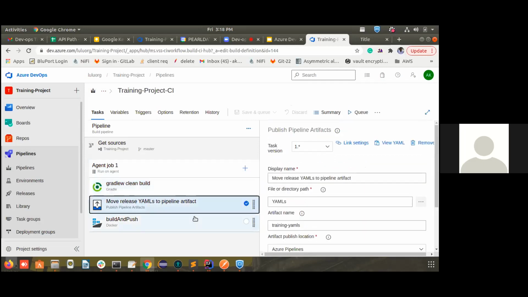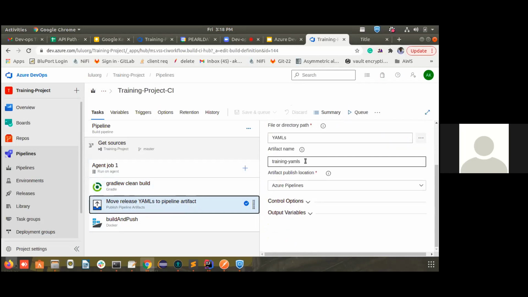Then there is a move release YAMLs. So the deploy or service YAMLs that we have just created, you can move to one of the pipelines, the pipeline build artifacts. Just like in Jenkins, we have a workspace. In Azure DevOps, we call it a pipeline artifact. So we move it to that particular artifact. So it will lie under that particular build ID.